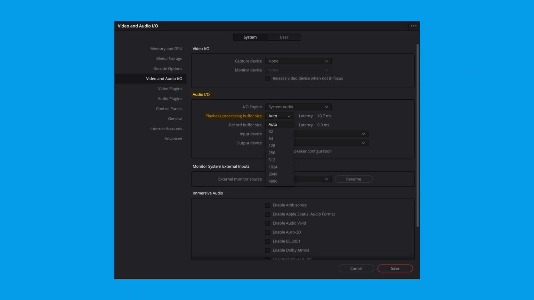If you start hearing clicks, pops, or dropouts, your buffer is probably set too low. Try increasing it for smoother playback. On the other hand, if your audio feels laggy or delayed, you can lower the buffer size to reduce latency.